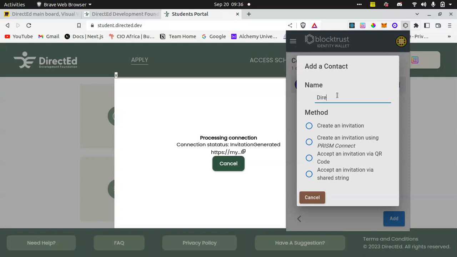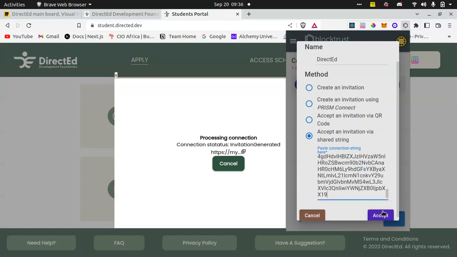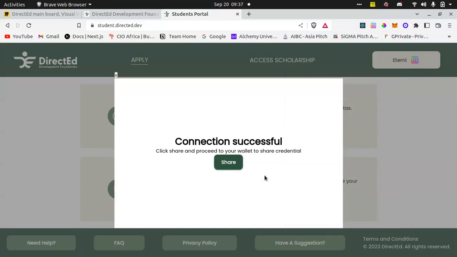I'll name the contact DirectEd, and then I will accept the invitation. We can accept an invitation using a QR code, but this is not provided for now, so we use a string. Then we accept the invitation. This may take a few moments. Connection response pending. So finally, it's successful. Now we have established a connection between the DirectEd DApp and the student wallet.